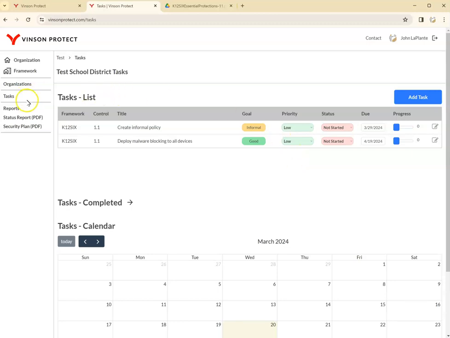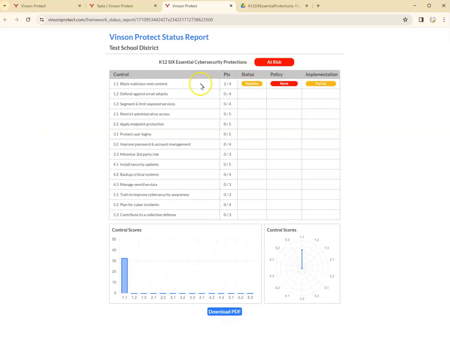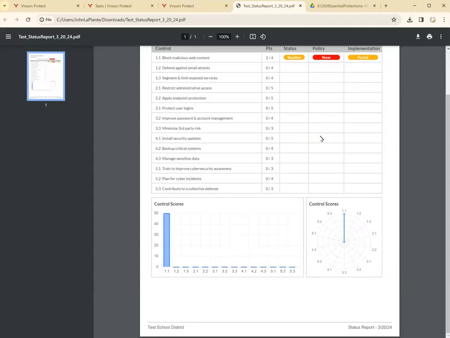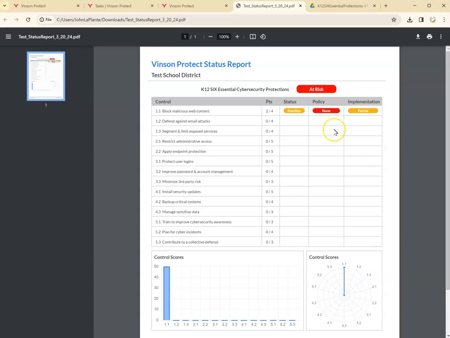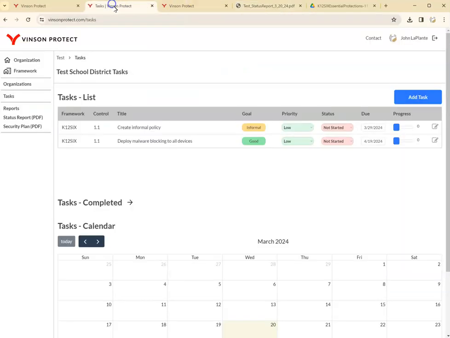So there are two reports out of the box that you can create. One is called a status report. If I click on that status report, this will show me every single control in the K-12-6 Essential Cybersecurity Protections Framework, my status, my policy, and my implementation. Down here there's download PDF. If I click on download PDF, it actually downloads that, and then I can open it up and see what that PDF report looks like. It looks just like the one that was on the screen, and then you can save this or print it or do whatever.